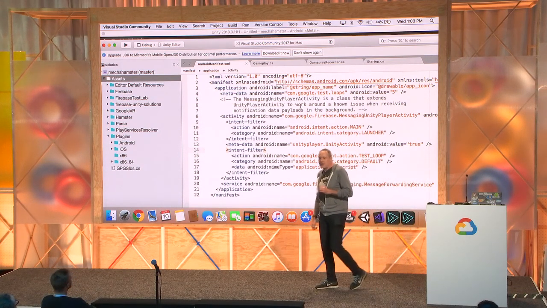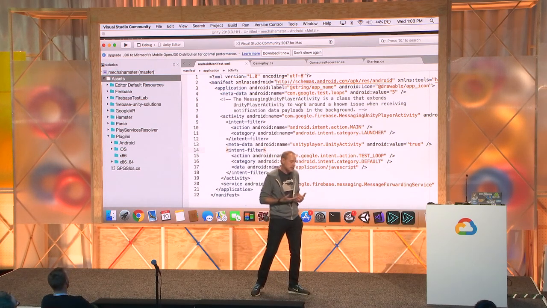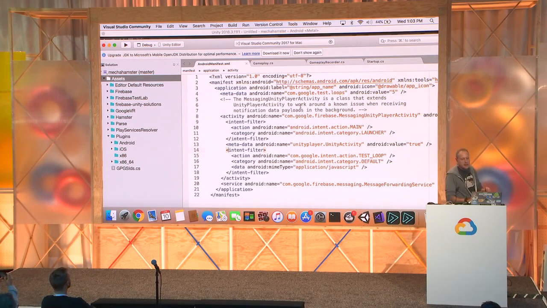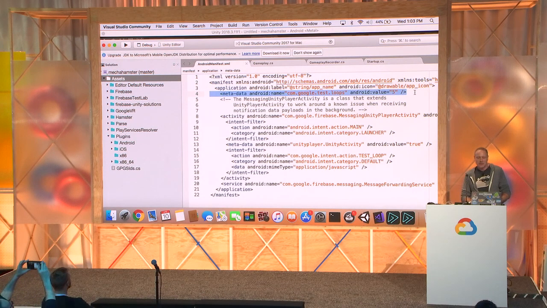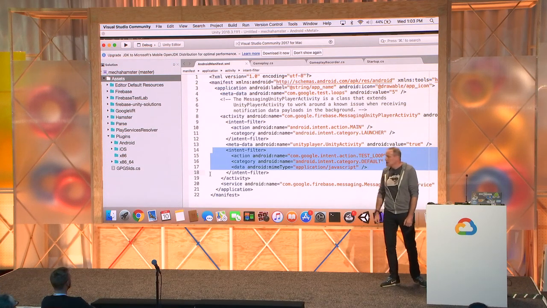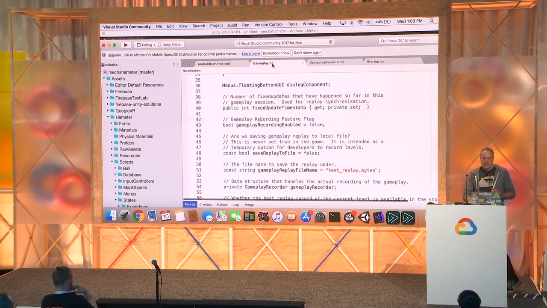So the first most important thing about game loops is that they need to be declared. They need to be declared, in this case, in the Android manifest. And you can see a number of lines here that are important to highlight. So you need this part here, basically setting up the metadata for the test loop. For every test loop, you need an intent filter that declares the test loop. And that's down there. So now you've set up and declared these within your Android manifest.